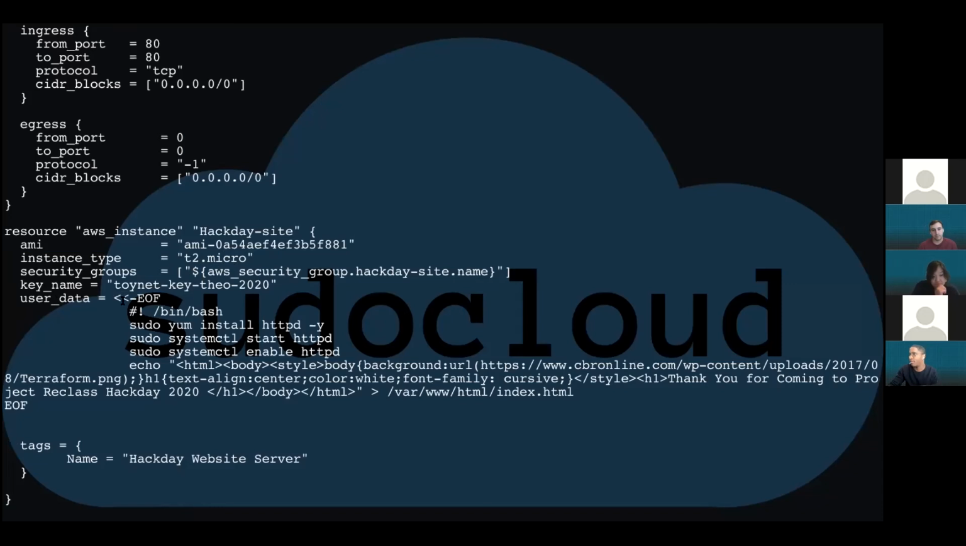And then here we're going to input some user data, which is going to go into the server. It's going to install a few things. So this is going to install Apache. This is going to start Apache. This will enable it to make sure that it starts every time that the server is started up. And this is what we're going to input into our index.html file, which will define what actually shows up on our website. And then this tag down here is just saying that the name of the server will be Hackday website server. Do you have any questions on that?